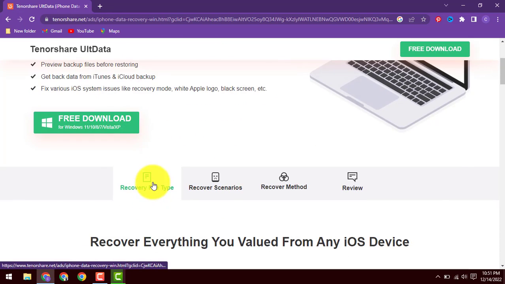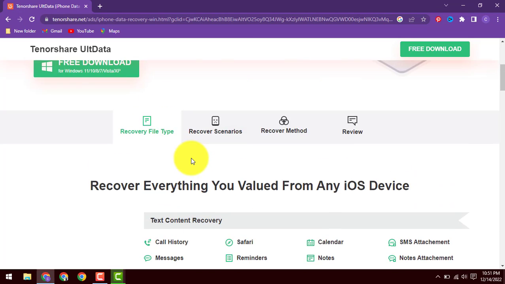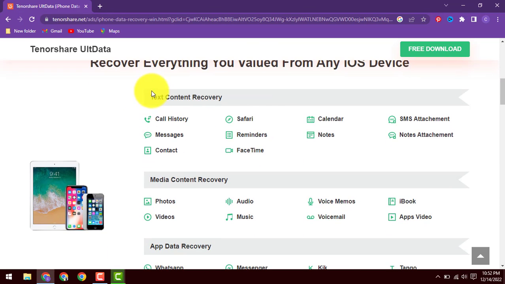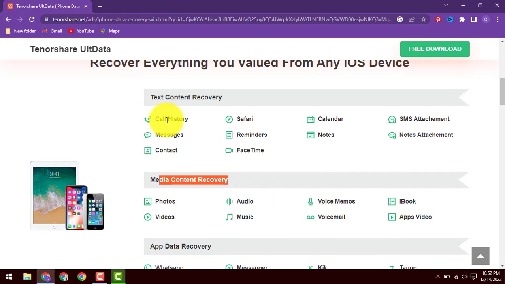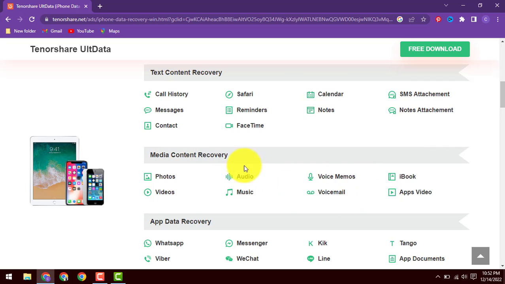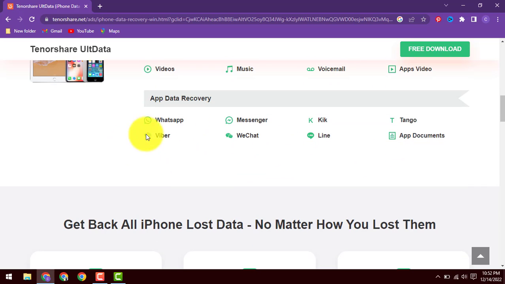And recovery time, file recovery scenarios. Okay, recovery method review: recover everything from any iOS device. Text content recovery and media content recovery: text, call, Safari, calendar, SMS, messages, reminders, notes. These are the text recovery. Okay, media recovery: photos, audio, and everything of media. Applications: WhatsApp, Messenger, Kik, Tango, every social media application.